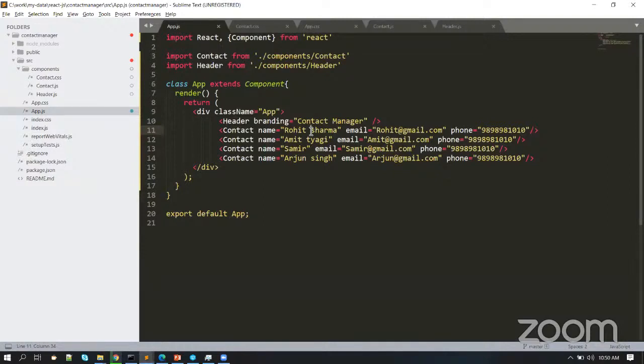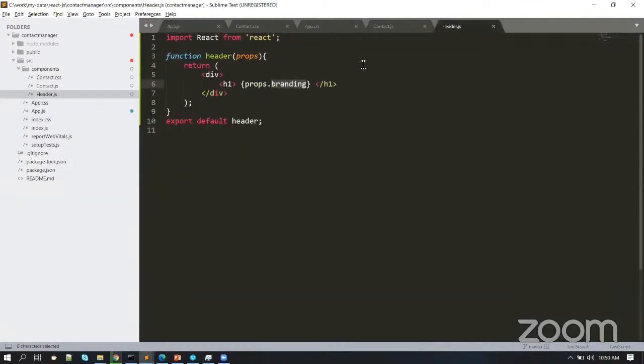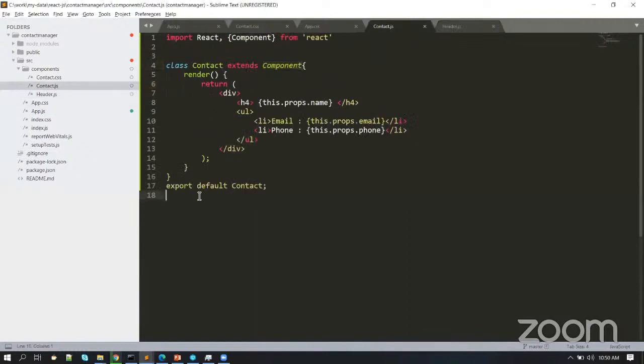Sir, can we display the header.js file, sir? One minute. Okay, thank you, sir. Contact.js code I am sharing in the chat.